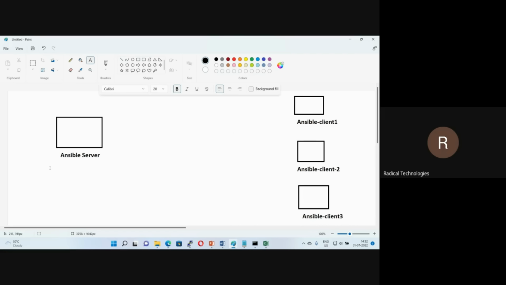You just need to execute one command: yum install ansible. That's it. Your Ansible server will be ready after executing this command. Are we installing only a package, the Ansible package? Yes, we just need to install the package. That's it. No need to do any configuration, nothing. Clear?